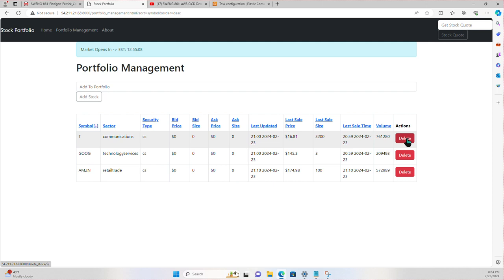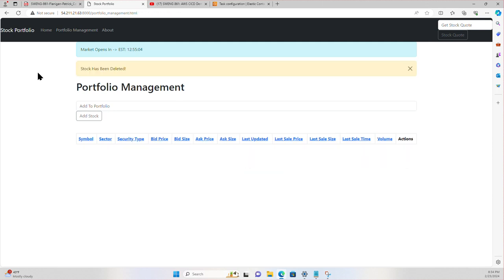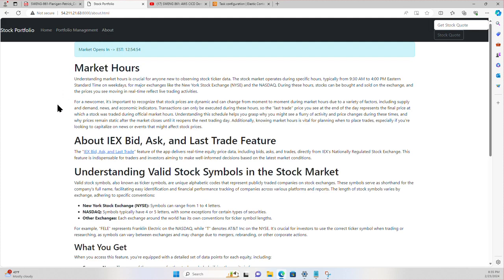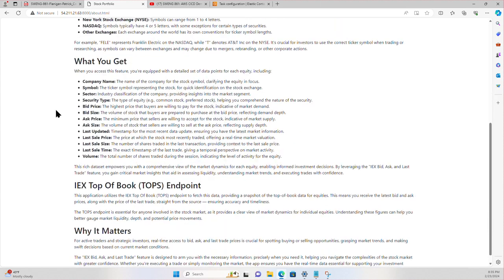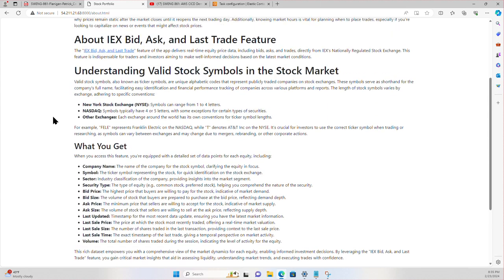Let's go ahead and delete our objects. 1, 2, 3. All right, so that demonstrates the ability to create, read, update, or delete operations within this interface. The About page is there just to give you where you're querying from, what they mean, etc.